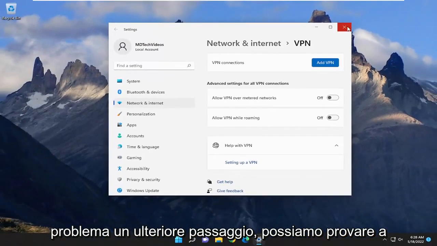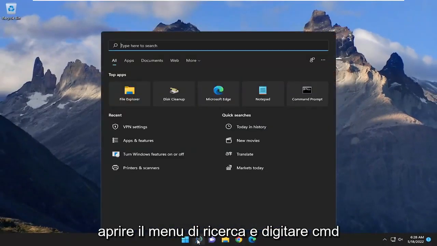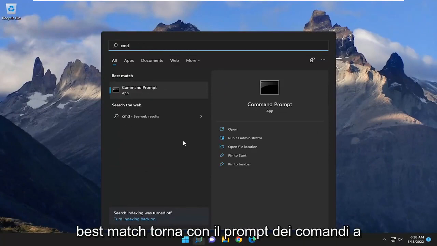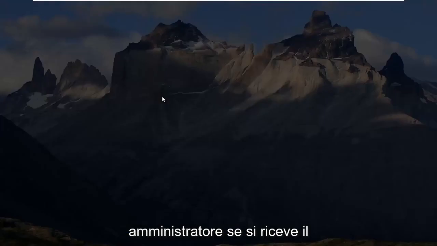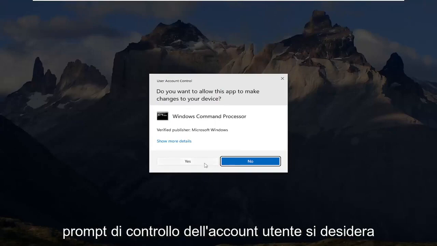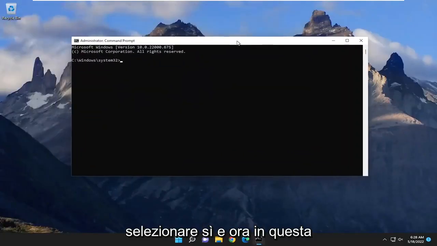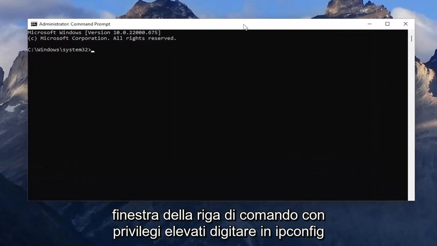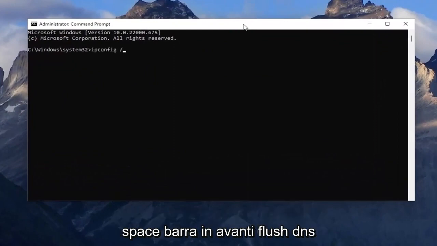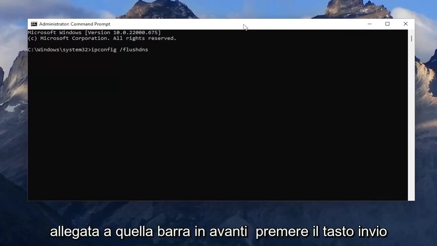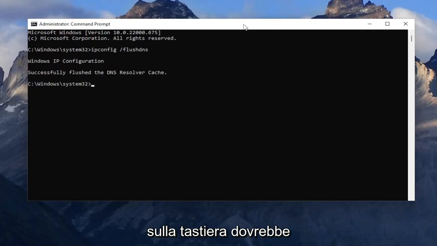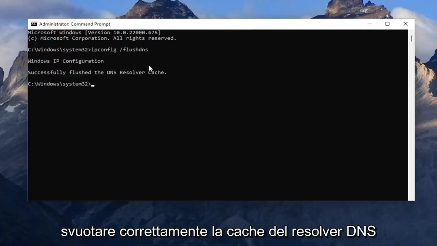One further step we can try, close out of here. Open up the search menu and type in CMD, best match, you'll come back with Command Prompt. Right click on it and select run as administrator. If you receive a User Account Control prompt, select yes. Now into this elevated command line window, type in ipconfig space /flushdns. Flushdns should all be one word attached to that slash out front. Hit enter on your keyboard. It should come back with Windows IP Configuration, successfully flushed the DNS resolver cache.